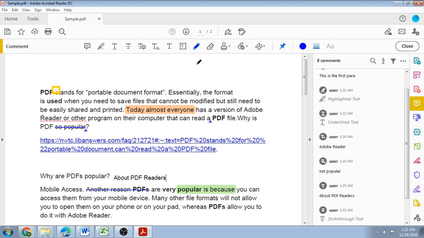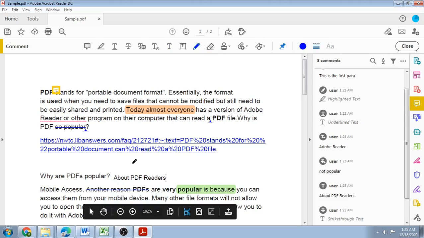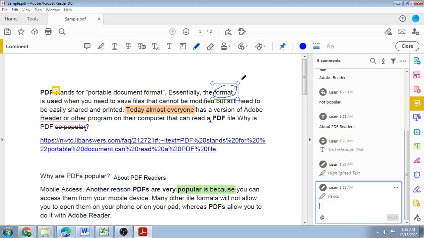So a line will be drawn. This is basically a freehand drawing tool. So I find that some of the words are not properly written, so I can circle like this, and then I can also write.